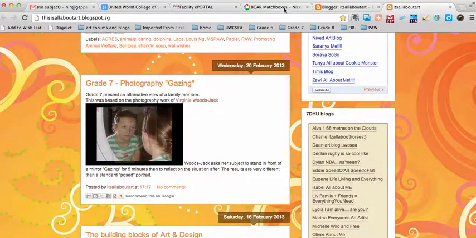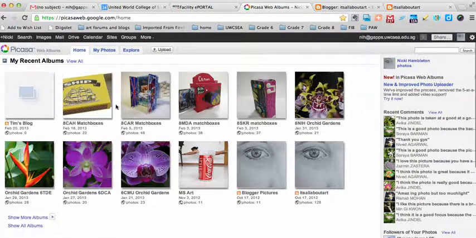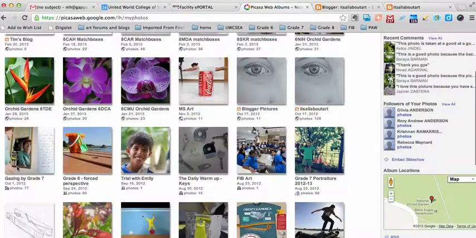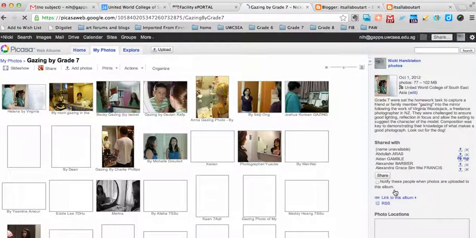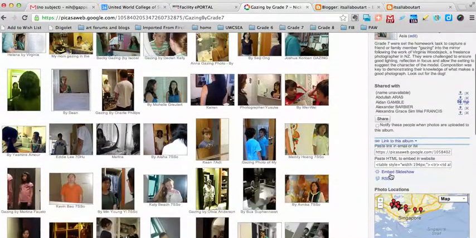So let's go back and we'll try this one just to really test it out. So you go to Home, All My Photos. Let's see where it is. Under My Photos, let's check it out. Here it is, gazing by grade 7. There's the file that I put up the other day. I've got it on a different setting here. I've got United World College. So you might want to try a different privacy and visibility.